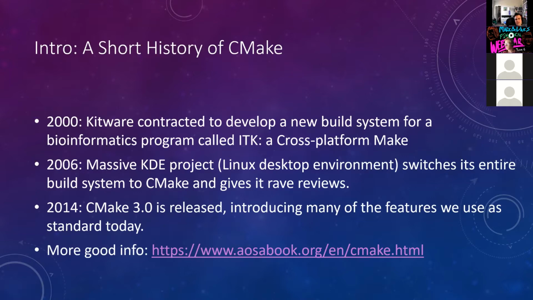They've been slowly deprecating everything from that original version. Like it didn't really have the notion of properties, which we'll learn about today. It didn't have generator expressions. It was like a caveman version of CMake. But the same original concept was kind of there.